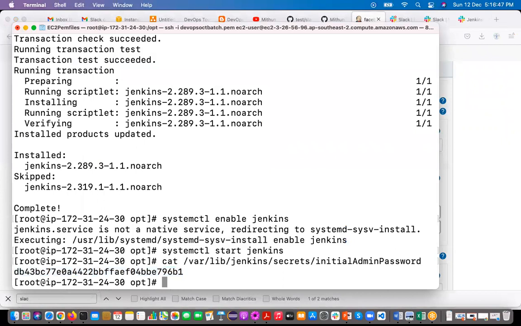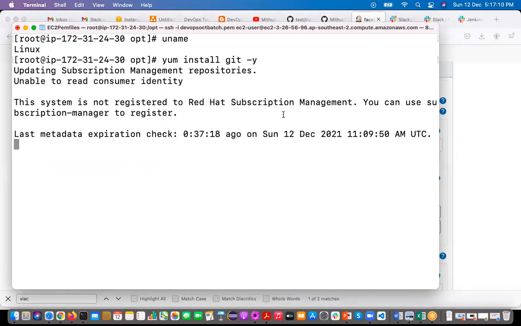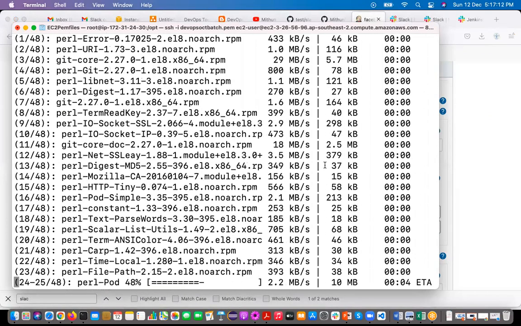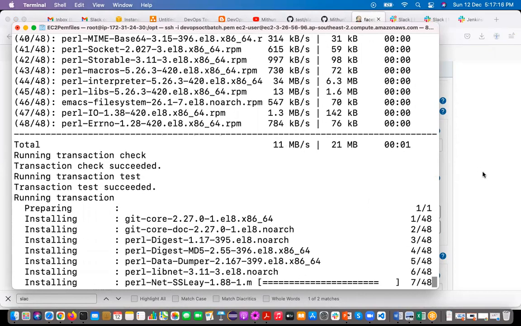So already I have connected to the server. So this is my Linux server where my Jenkins is running. So here you can install that Git. So already we have switched to the root user and execute this command yum install git -y. So if you install this git, you are not going to see this error.